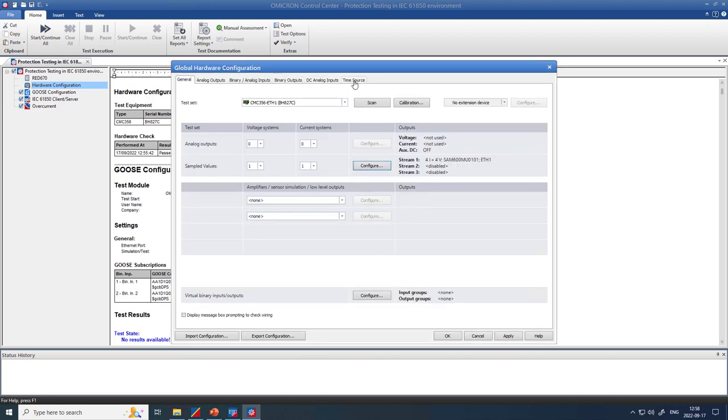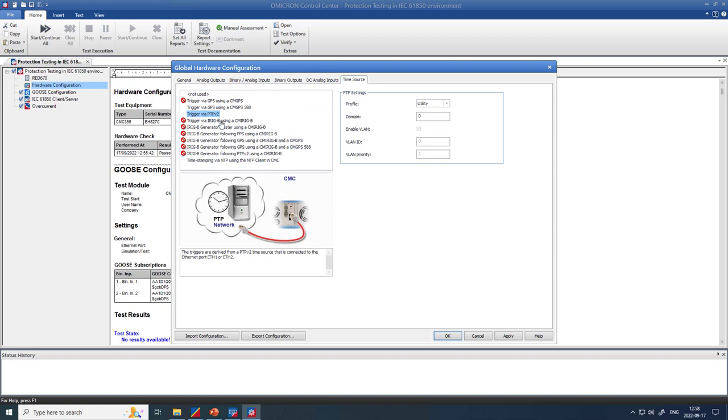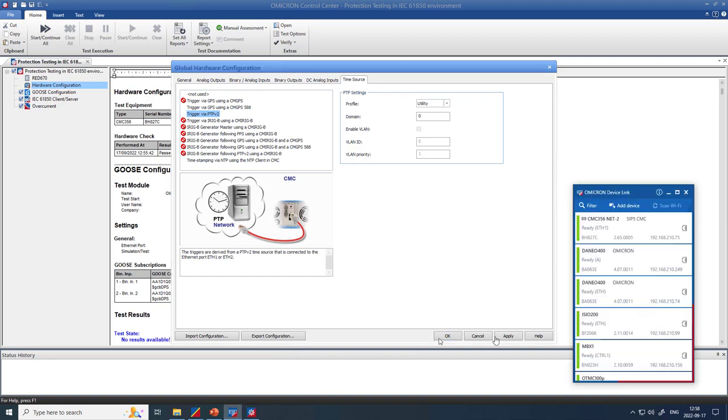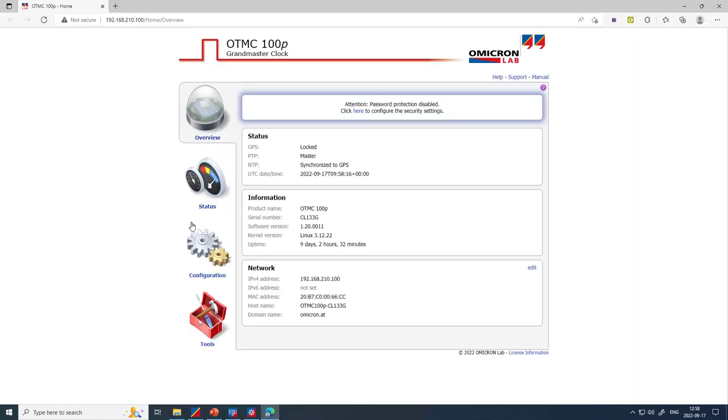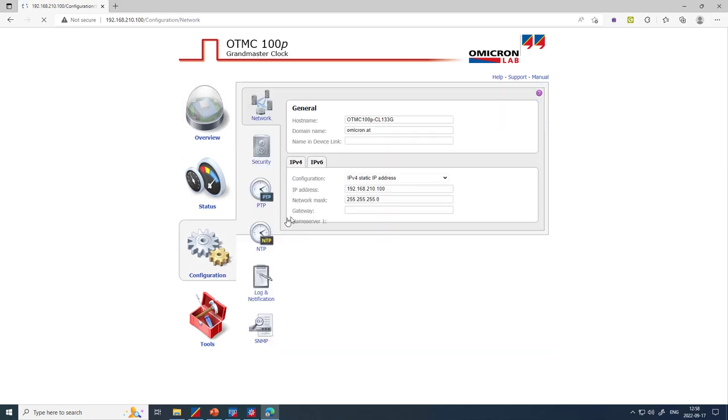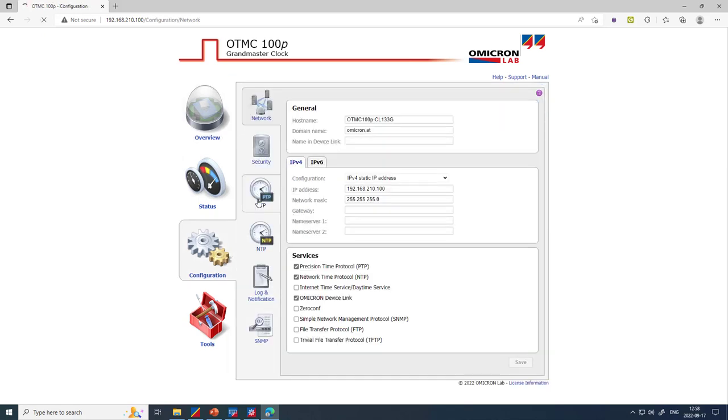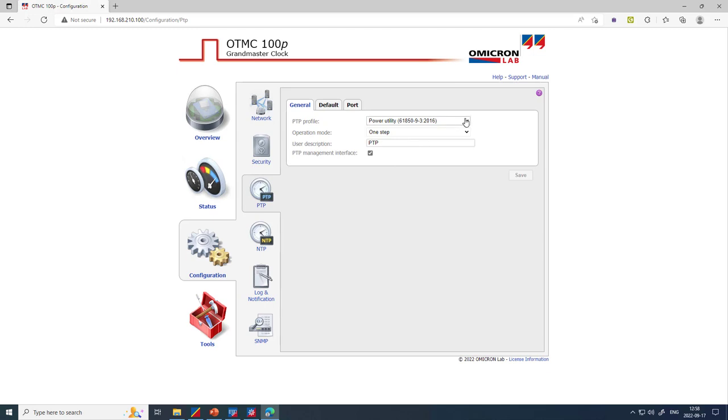Next, we can go to the time source, which is very important. So we are going to use the Precision Time Protocol version 2. In the test setup, we have the OTMC100P. From the Omicron Device Link, we can reach the web browser connection for the OTMC100P. There we can check the PTP profiles. So it's also easier to manage the different profiles for different applications. In case of IEC 61850 rollout, it's highly recommended to use the power utility profile, which is based on C37.238. And we can flexibly manage different industrial application requirements.